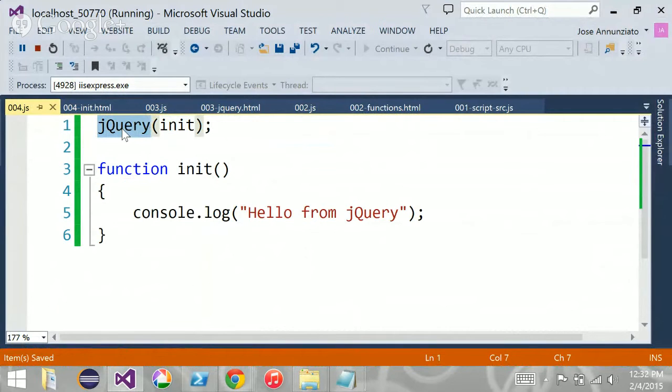It's a very smart function. If you give it a string, it understands it as a selector, something that selects from the document object model. If you give it a function, then it understands it as an event handler, to be invoked when the document has completed loading.